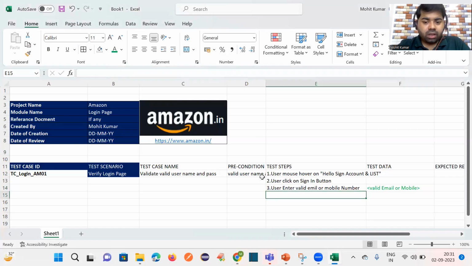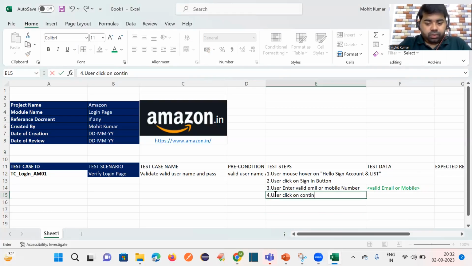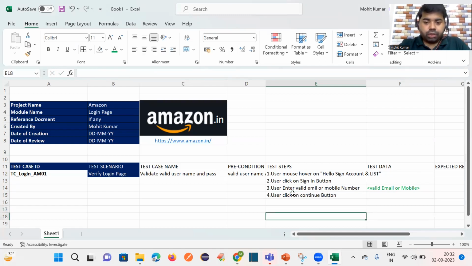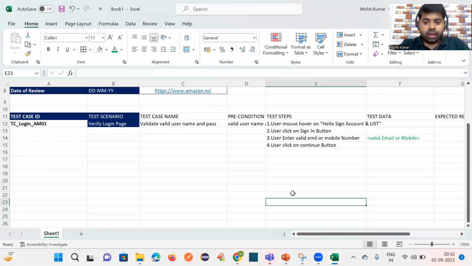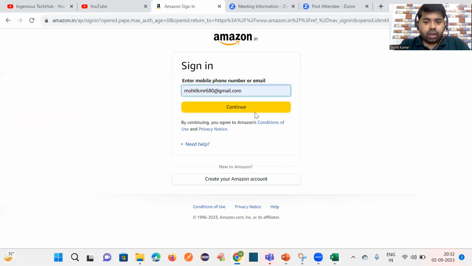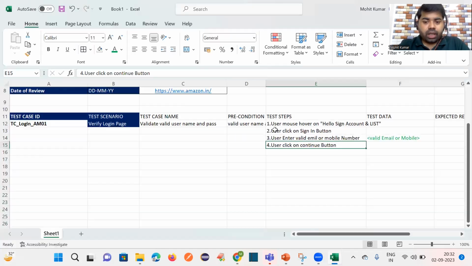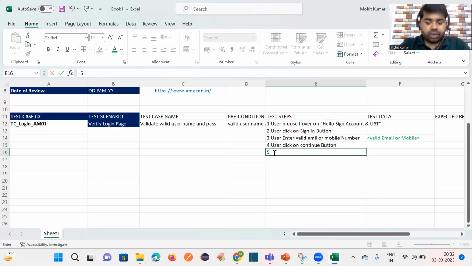Then fourth step, user click on continue button. So the user clicks on the continue button. Then another step, fifth step, user enter valid password. Here we have a valid password.